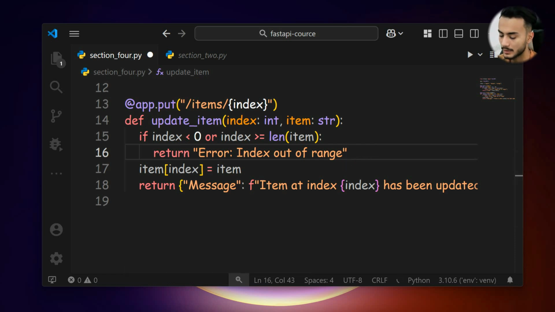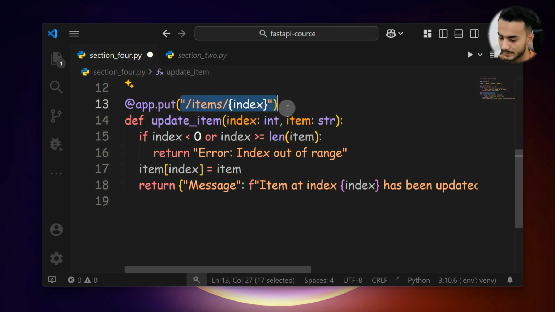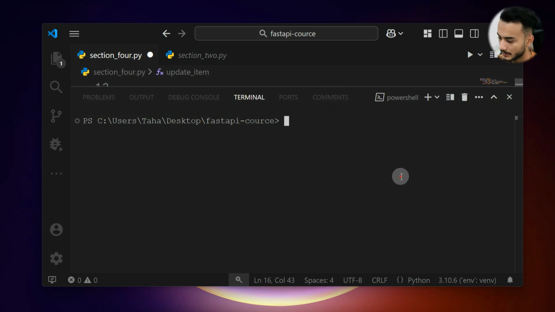Okay, so it's awesome. Our put endpoint at items/index takes an index from the URL path and an item string from the request body of the user. And if the index is valid, it's going to update the list and send back a confirmation, so we can test it.